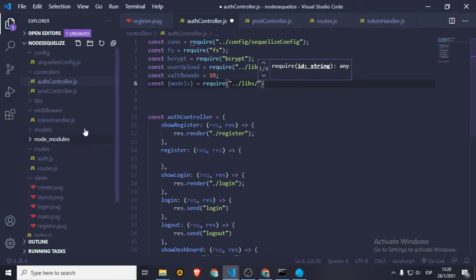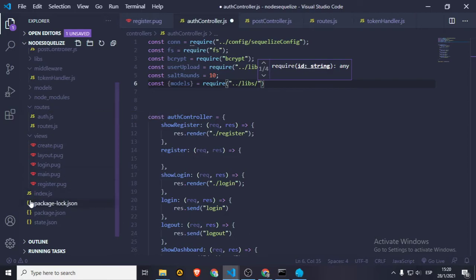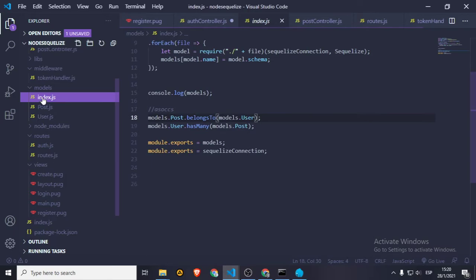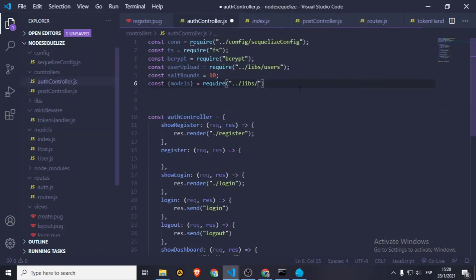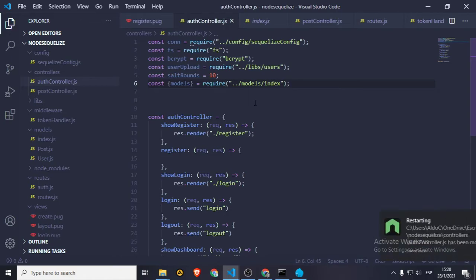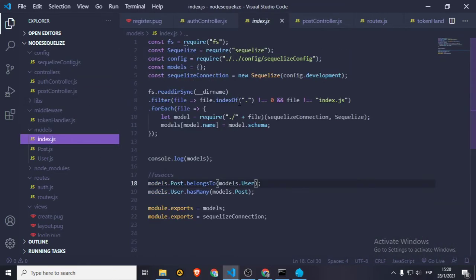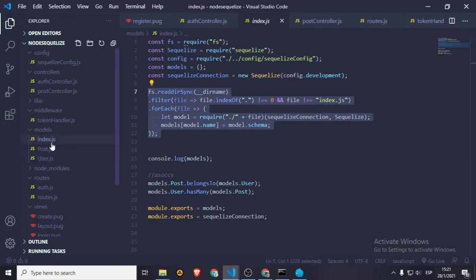Why don't I have the index there? Oh, sorry. It's not libs. It's models and index. Okay. Remember that the models are returning from the index here, which is looping through all the files here except the index.js, and loading the models and the relationships or associations.